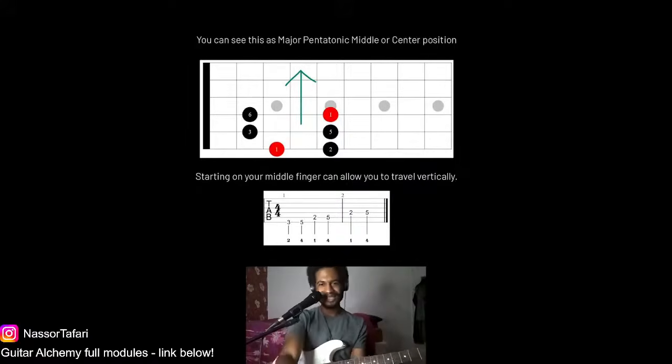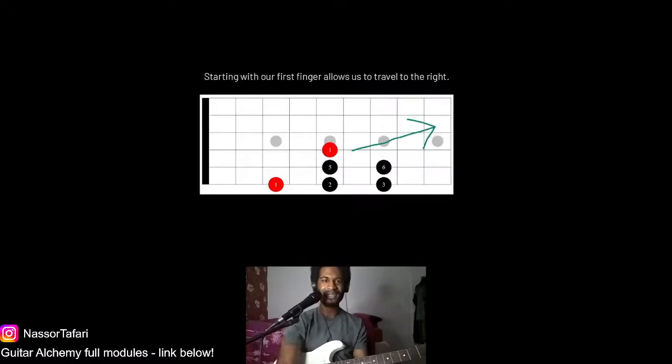So that's pentatonic, let's just say this middle center position. And if you start with your first finger, we travel to the right of the fretboard. To the right, to the right.